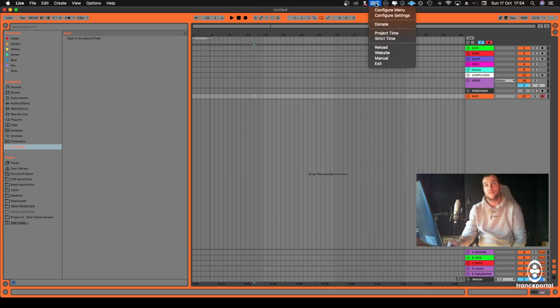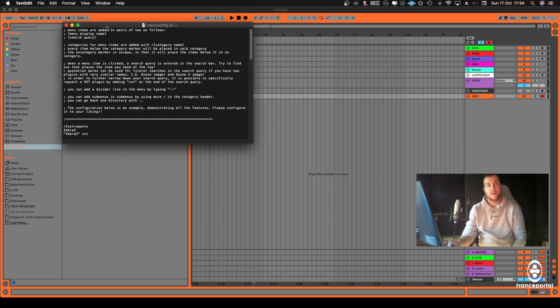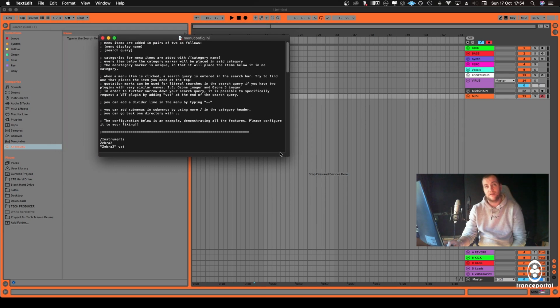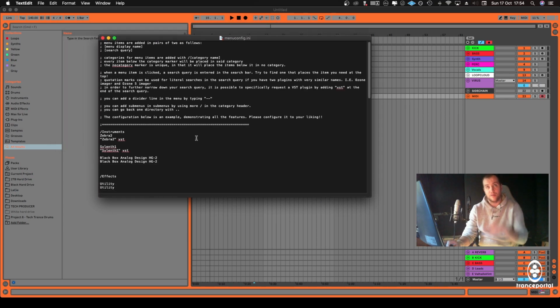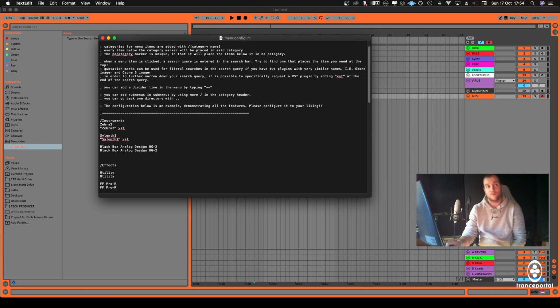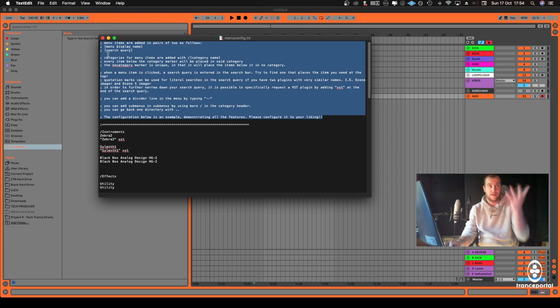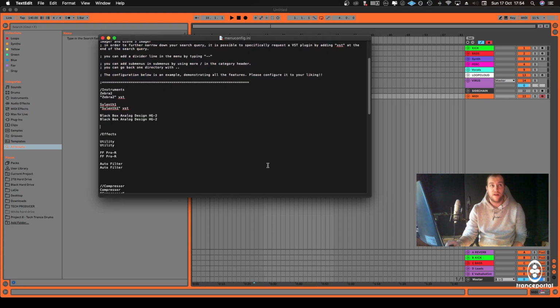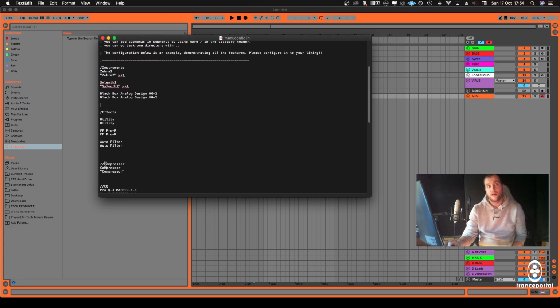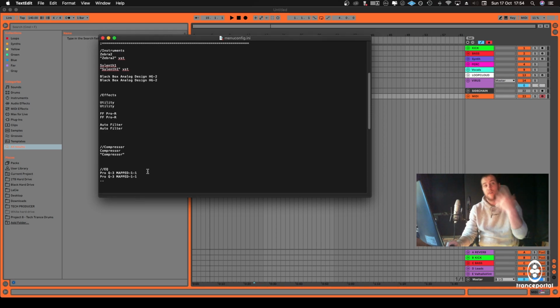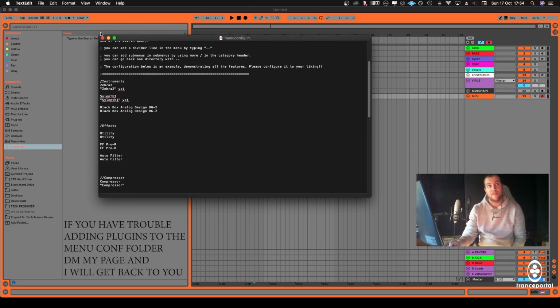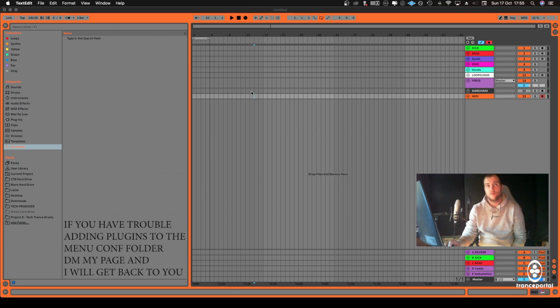And all you need to do is click on the symbol up here and click on configure menu. It brings up a little notepad, and I think on the PC it'd be very similar, and it tells you how to program these within the folder here. I would highly recommend that you follow the instructions carefully, but it's very, very self-explanatory, and I just threw in a lot of the compressors and all that, and you can create little subgroups as well of some of your favorite plugins.